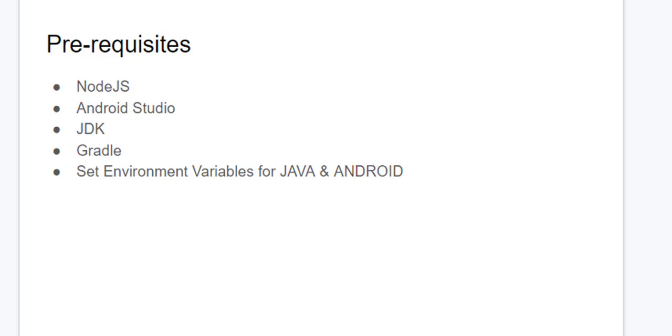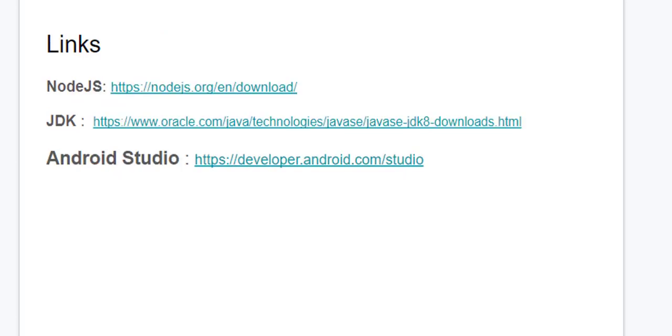If we have to run Cordova or any other commands using the command line, we'll need JDK. Gradle, obviously, for wrapping the Android applications. And additionally, as a part of setup, we will have to set environment variable paths for the Java installation as well as Android. So here are some of the links to Node, JDK and Android Studio.